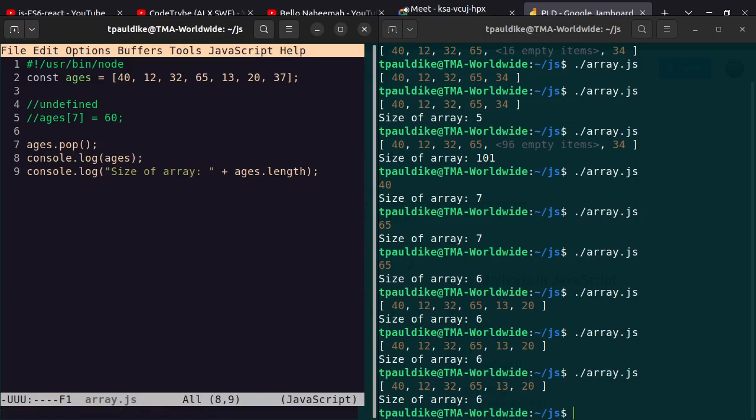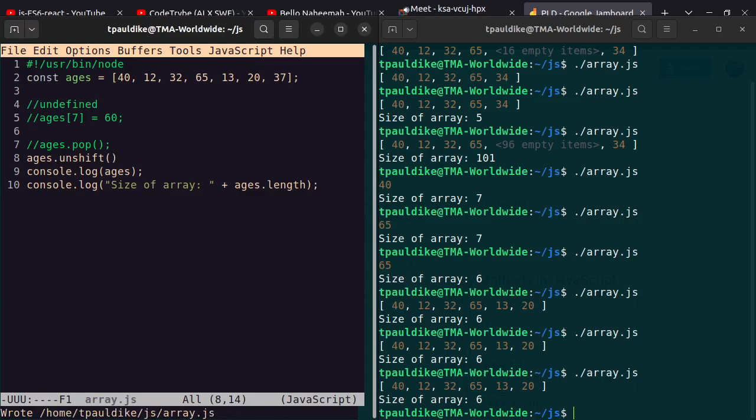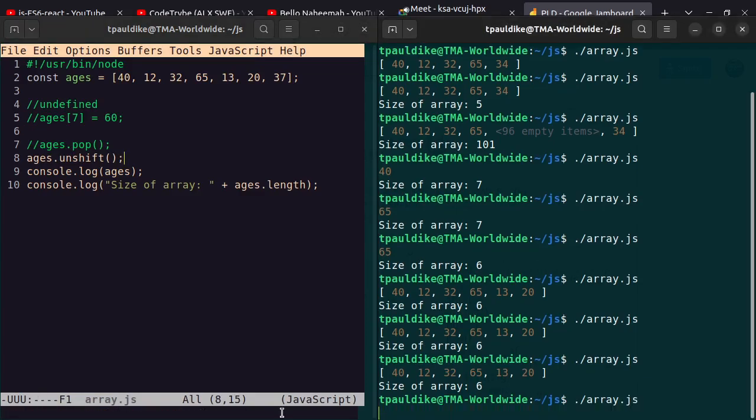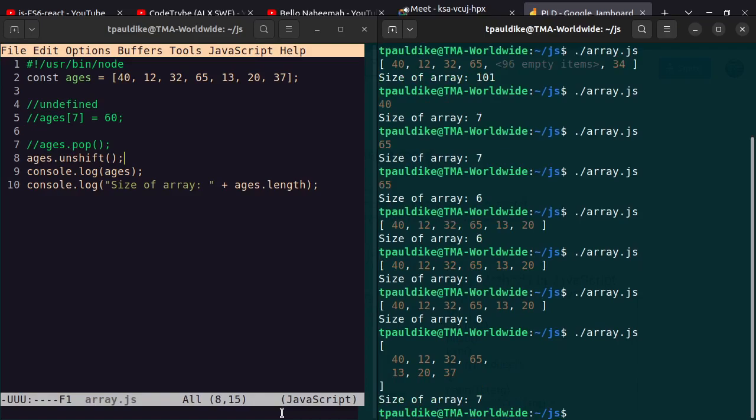All right, now let's see. I'm going to comment this line. Next is unshift. Let's use unshift now. What does unshift do? Ages.unshift. Let's save this and let's run it. So what do you think happened here?